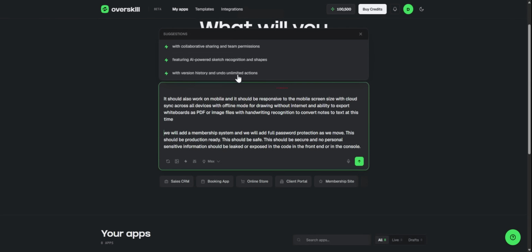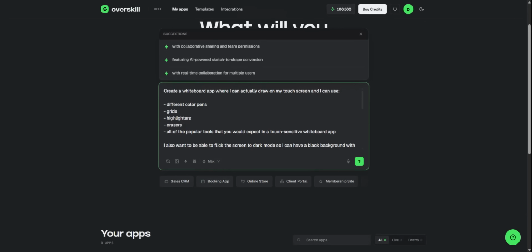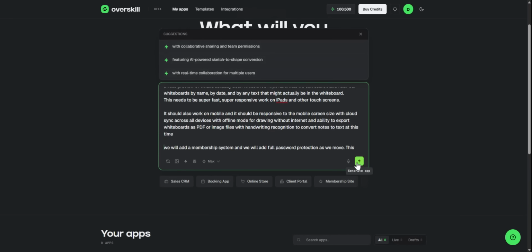It's something I wanted to build, and I've got all of these Overskill credits. So we're going to go max. We're going to give it that prompt. We love the suggestions. Let's just see what it does.